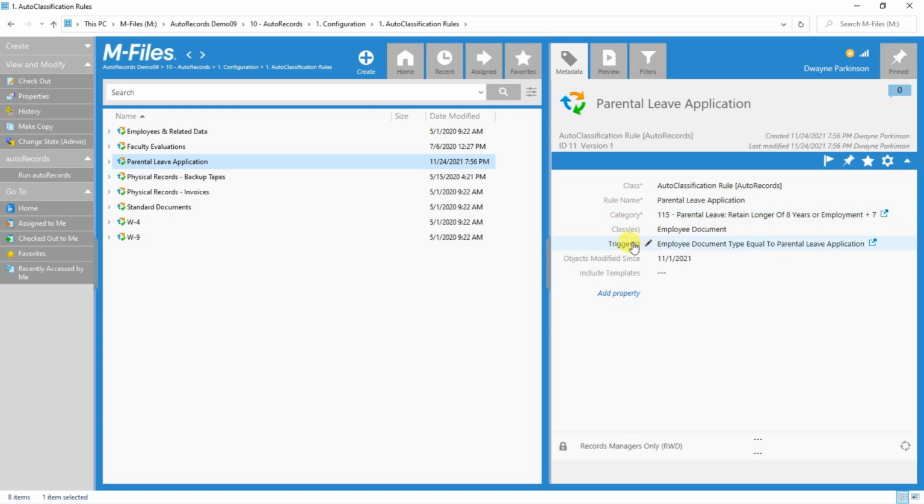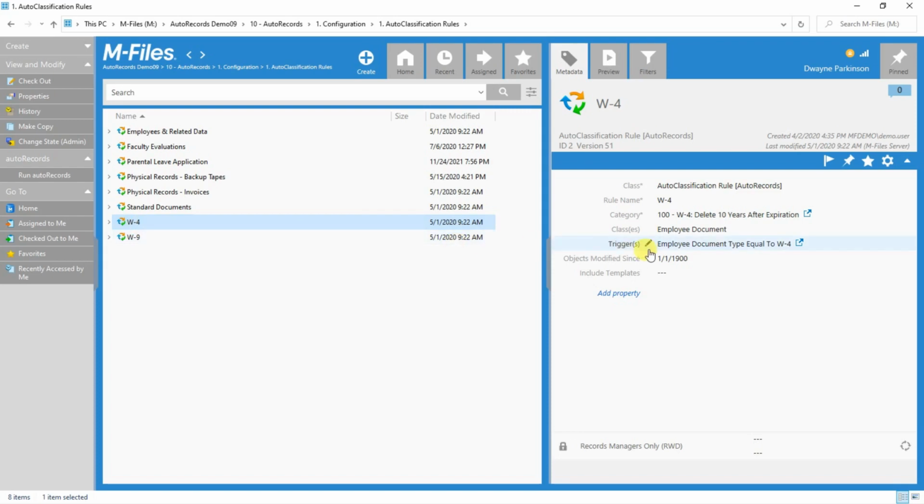If we look at W4 and W9, we can see a very common use of auto classification rules. Each of these rules are set up to handle different types of employee documents. The result is that documents will get assigned to different retention categories based on the metadata property of employee document type. What this means for the records manager is that the retention policy for the document is reliable, rule-driven, and based entirely on the metadata of the document. End users don't even need to be aware of the file plan or records management policies.